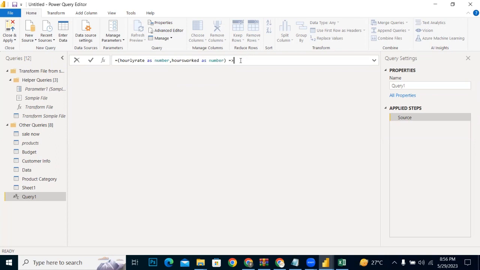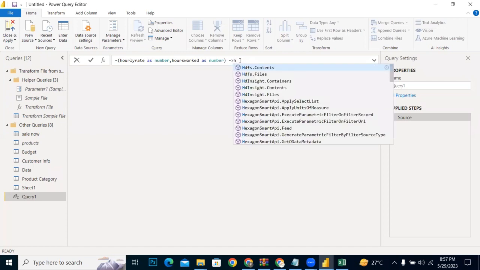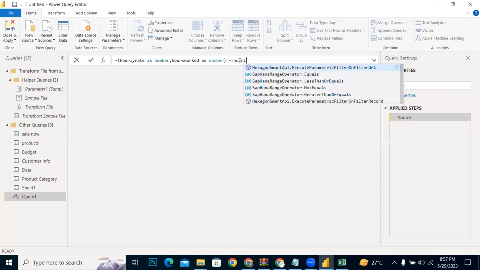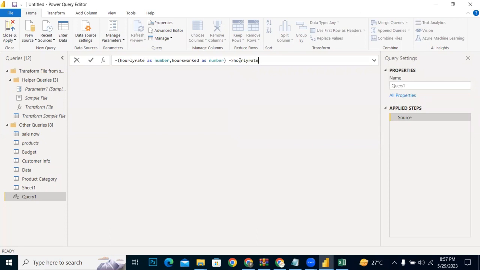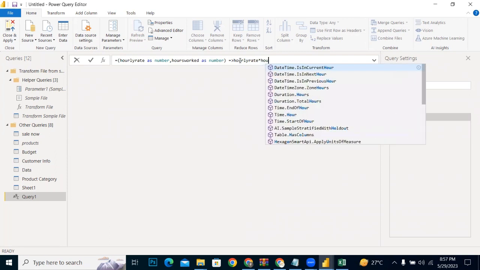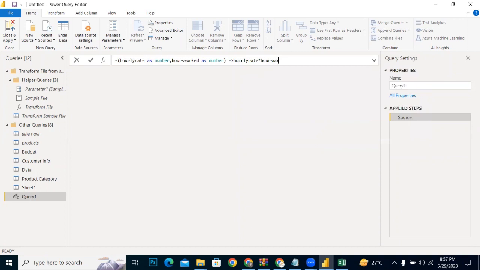So after writing this, I remember I want to times them together, so I'll call them out. I'll say equals hourly rate times hours worked. If it's plus I want to do, I'll put plus. If it's times I want to multiply them, I put times. So hourly rate times hours worked.